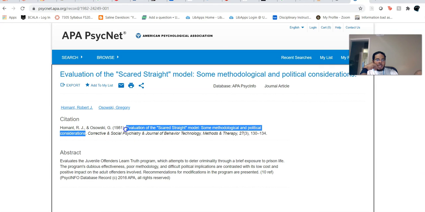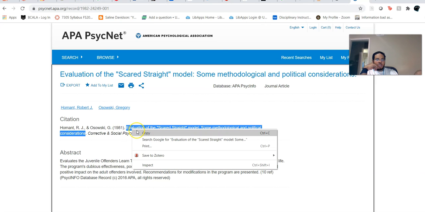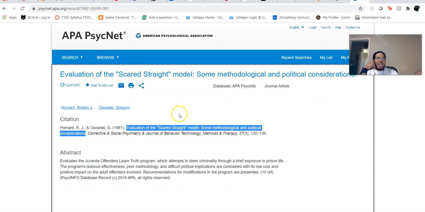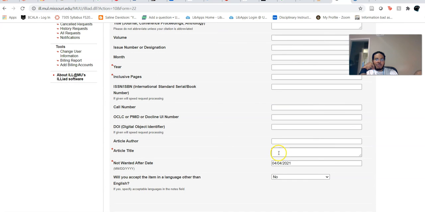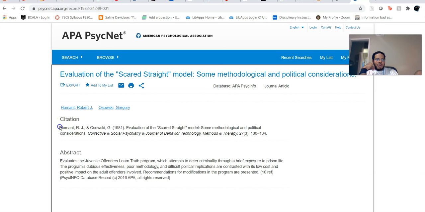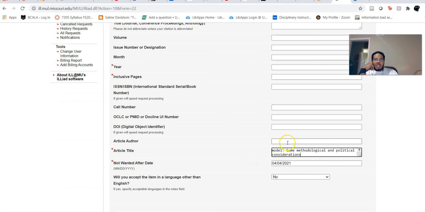So right here we have "Evaluation of the Scared Straight Model: Some Methodological and Political Considerations." That is our article title, so we are going to copy that and put it where they are asking for the article title, which is down here. We have authors, even though that is not required, we will go ahead and supply those because we do have them. So we will copy and paste that into there.